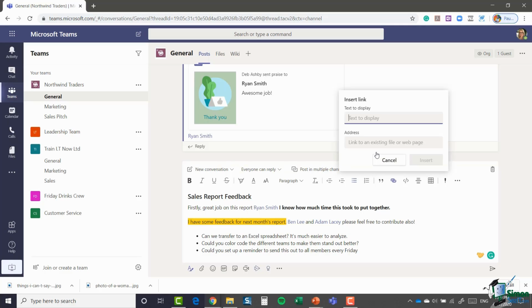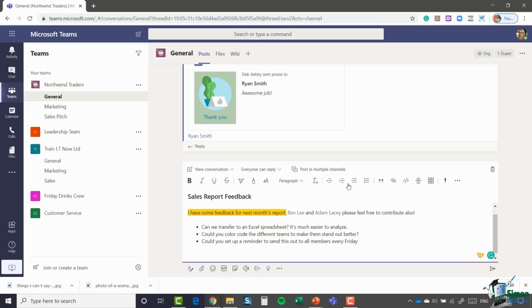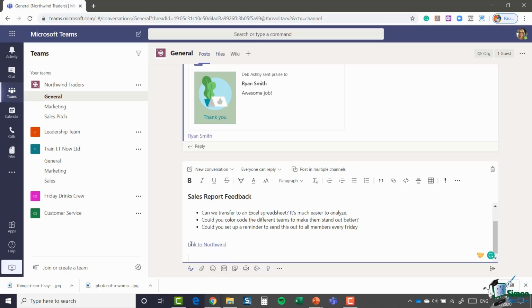So here I could say link to Northwind, for example. And let's just type in the address, like so, and I could say insert. And that's actually inserted wherever my cursor was clicked. So you might find that you want to cut and then Control V to paste that link down there. Okay, so very, very simple to put links in.